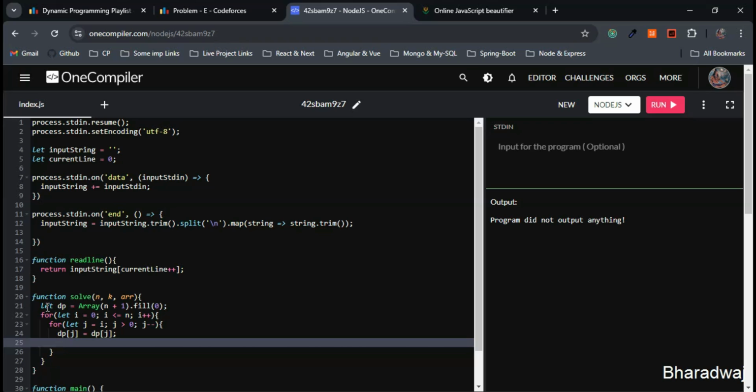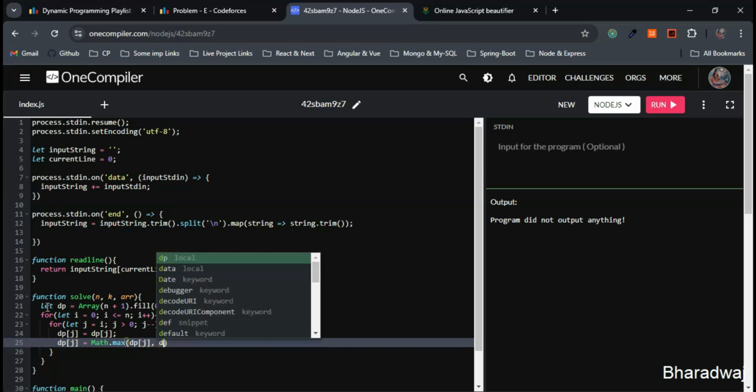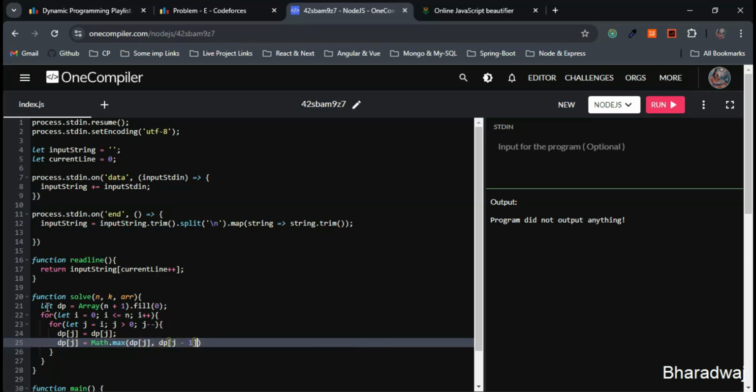So we have to find the maximum number of elements that matches the index, right? To find that, I'll be making use of Math.max. Here, this will be dp of j, and I'll just be making use of Math.max, dp of j, dp of j minus 1 plus array of i minus 1.